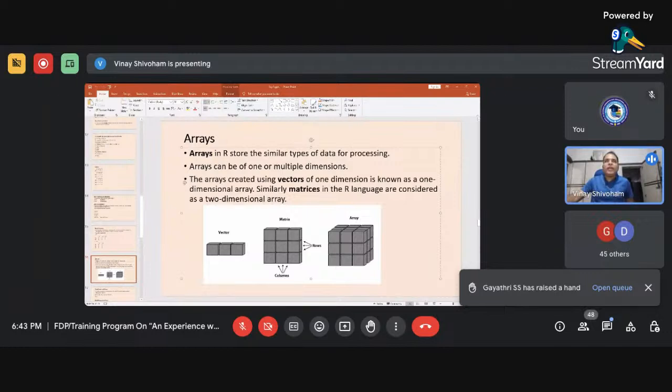Let's see. The array created using a vector is of one dimension, known as a one-dimensional array. Whatever vector you are creating in R is a one-dimensional array. Similarly, matrices in R are considered two-dimensional arrays. The matrices we are using right now have two dimensions, rows and columns. There is another thing, a three-dimensional array is also possible in R. So how can we create them? Let's see.